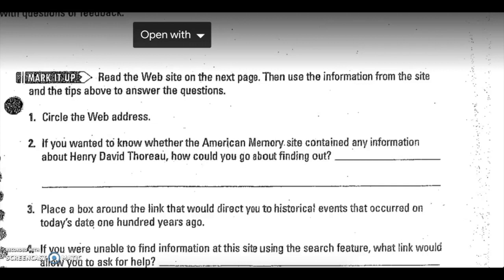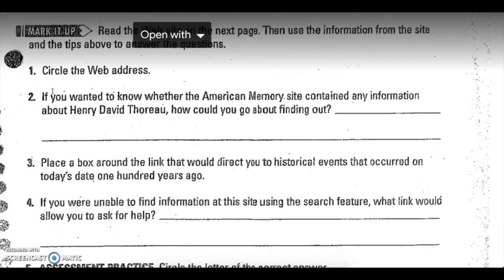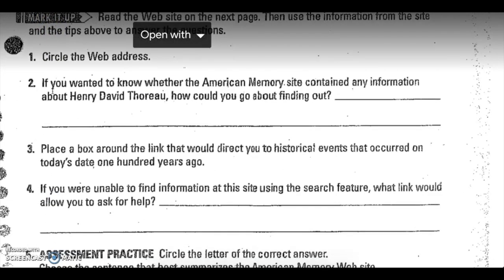Question 1. Circle the web address. 2. If you wanted to know whether the American Memory site contained information about Henry David Thoreau, how could you go about finding out? 3. Place a box around the link that would direct you to historical events that occurred on today's date 100 years ago. 4. If you are unable to find information at this site using the search feature, what link would allow you to ask for help?